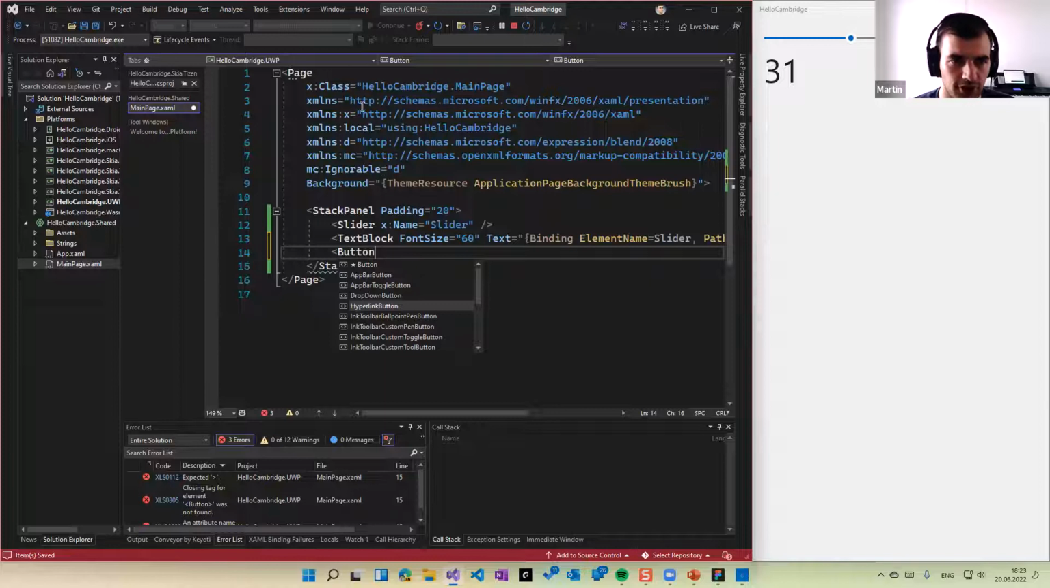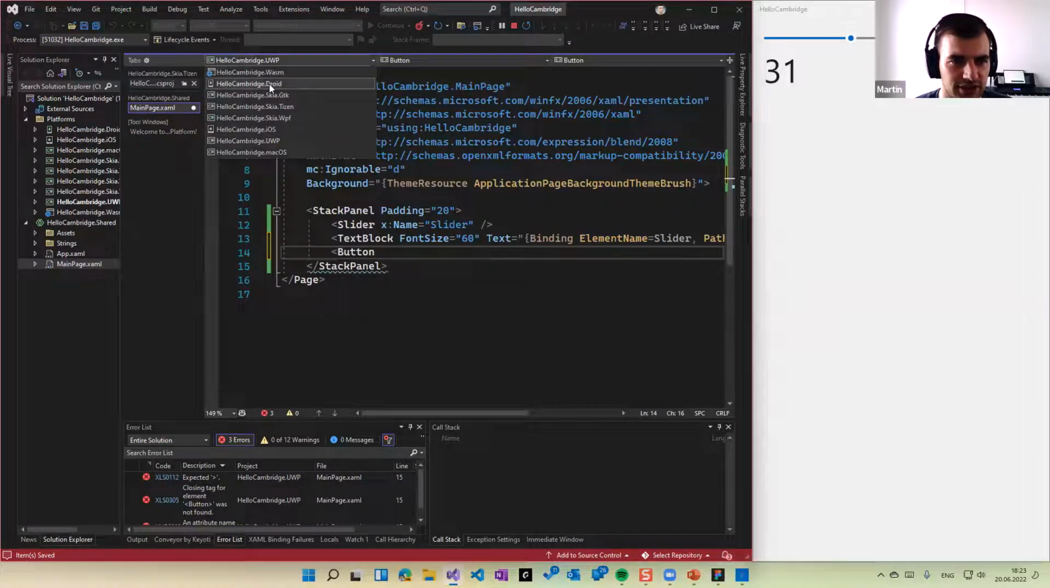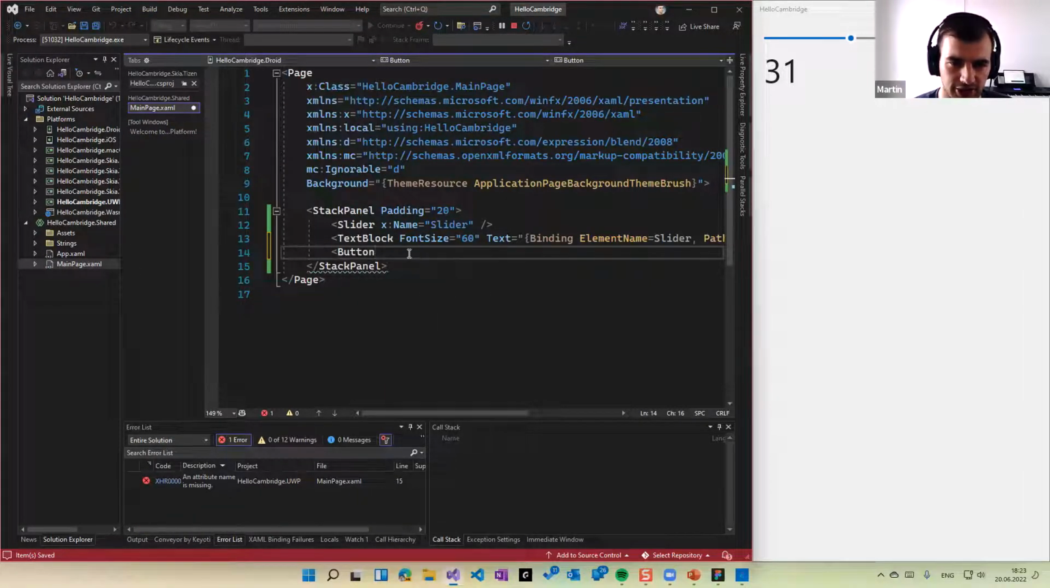I haven't used that before. I had selected the Android project, and in that case, I don't get any IntelliSense because it's not built into Visual Studio currently. So it's always important to select UWP.